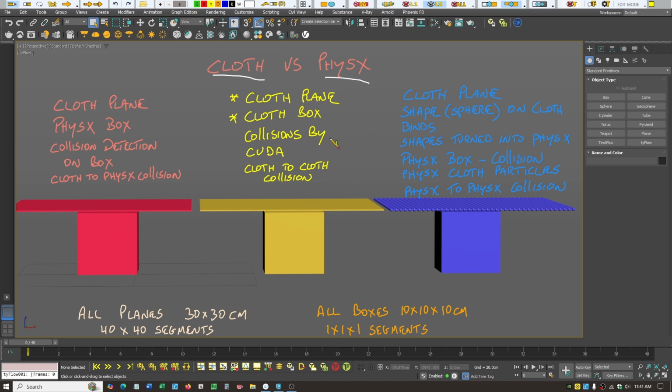In the middle here, we have a cloth plane and a cloth box. Obviously CUDA is enabled and all collisions are being calculated with CUDA. I'm going to let this thing calculate while we're talking.